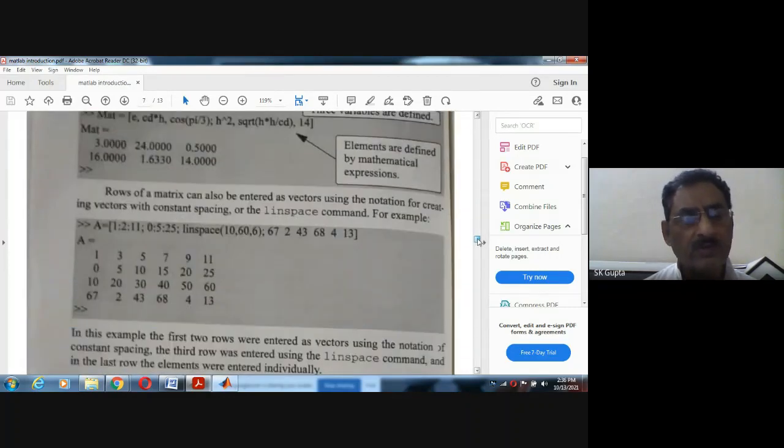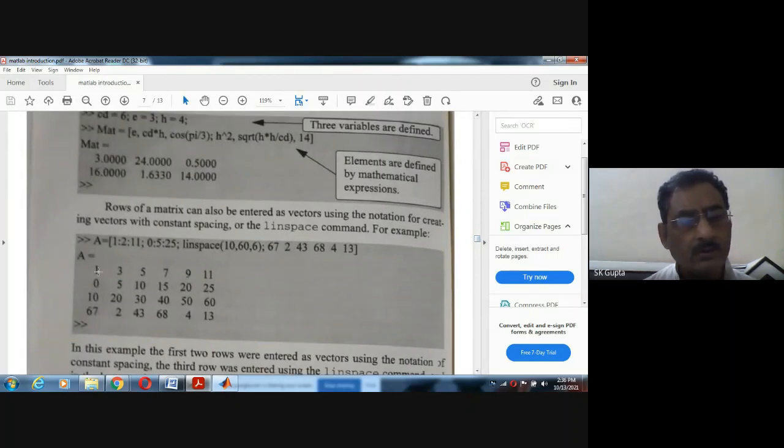Similarly, suppose for example you give the matrix like this: A equals 1 colon 2 colon 11, then a semicolon means this is one row, then this is another row, then this is another row. So 1, 2, then semicolon, 3. There are 4 rows in the matrix A. The first row is having 1 to 11 with a space of 2. So this is the first row.